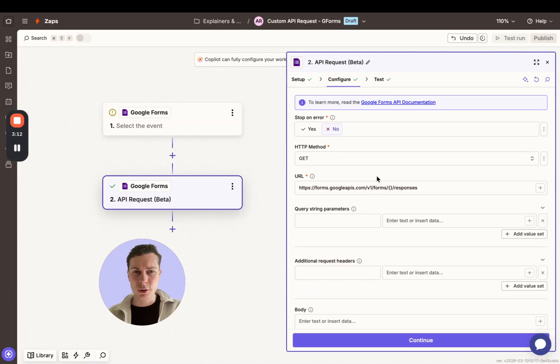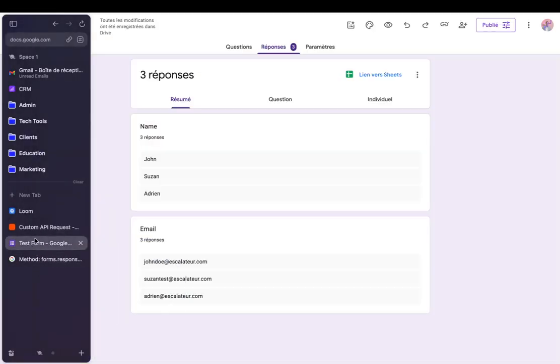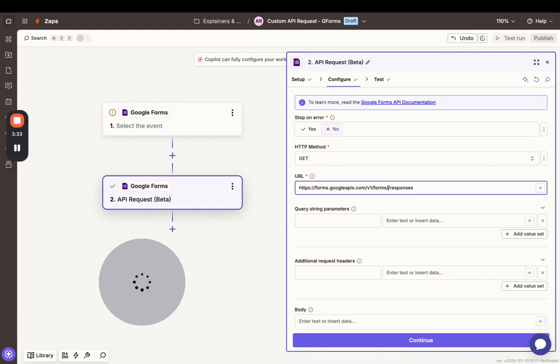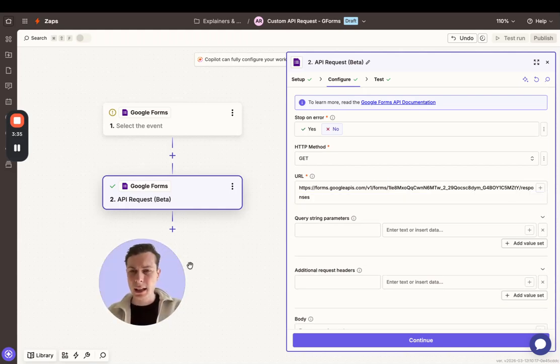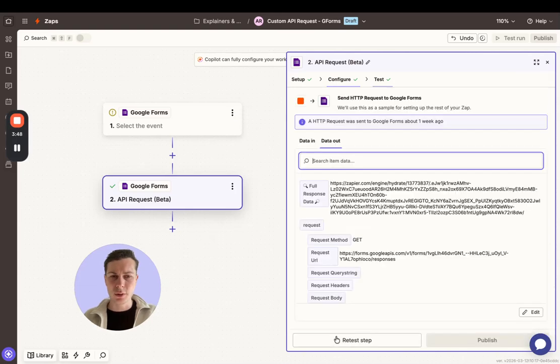So in order to do this, I copied here the URL. I only have to insert here the form ID and it should be already working. So I will go here in Google Forms, and in the URL bar, when I'm editing my form, I would easily get the ID of the form. So I can paste it back here. Okay, and that's basically how we build a custom HTTP request in a simple version. Then I would have to hit continue.